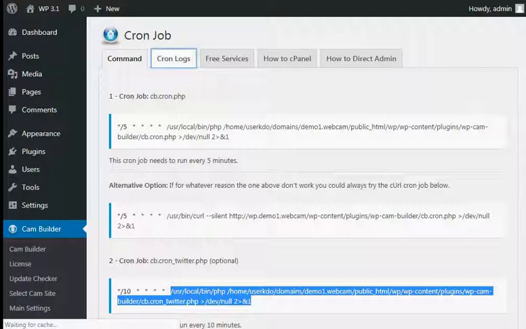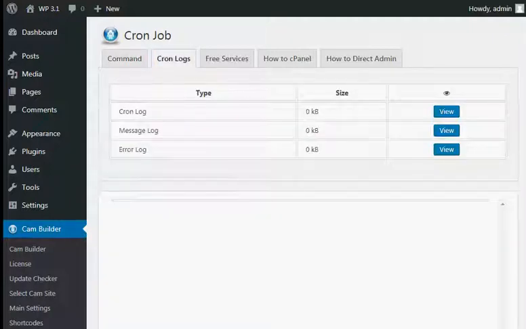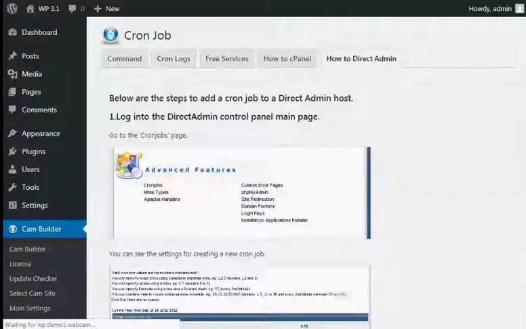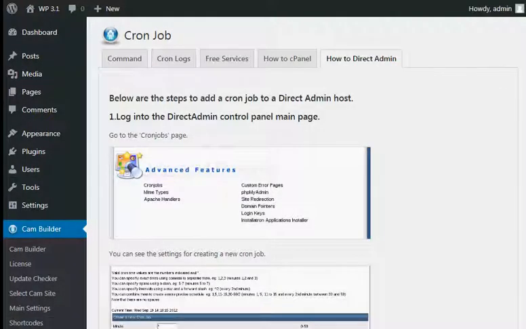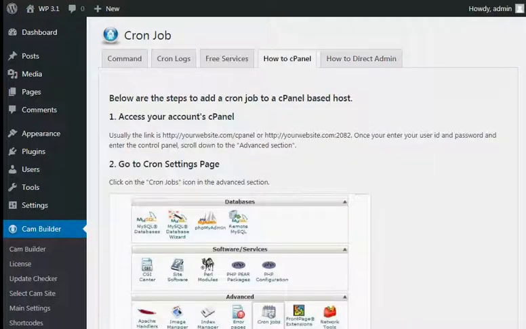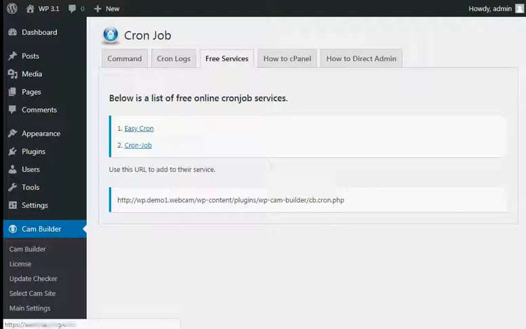Once they run, you'll be able to see the size of the cron log change. And you have two sections there: how to install it on DirectAdmin, which is the panel I just used, and how to install a cron job with cPanel, which is the most common server panel on the market. And if you don't have a server panel, you can always use one of these two free online cron job services.